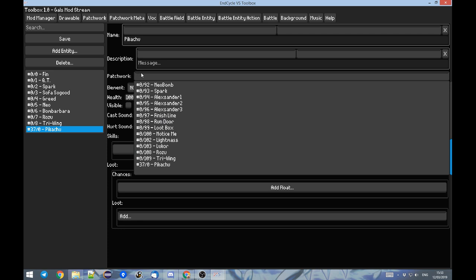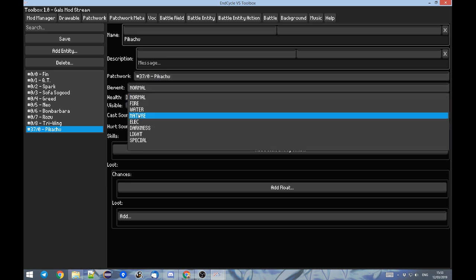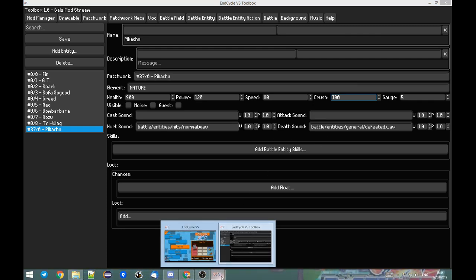Pikachu. Also, whenever you have any kind of drop-down like this, you can always just start typing and it will automatically start searching for the thing you typed. So here we select Pikachu, and we assign him the electric element. We can change how much health he has. Let's give him 900 health, but he's also a little bit more powerful, has a little less speed. And we also set his crush a bit higher.